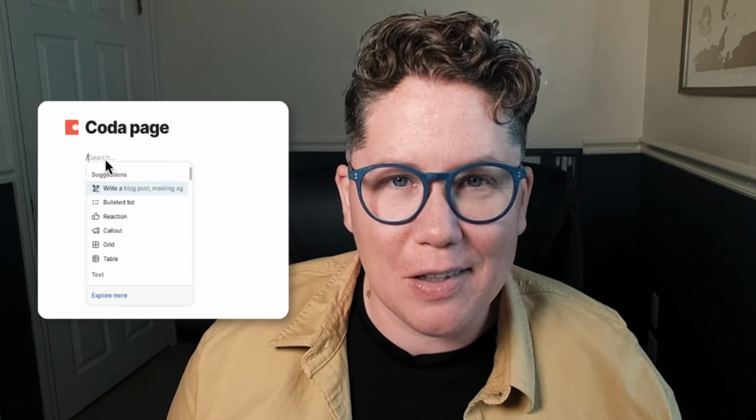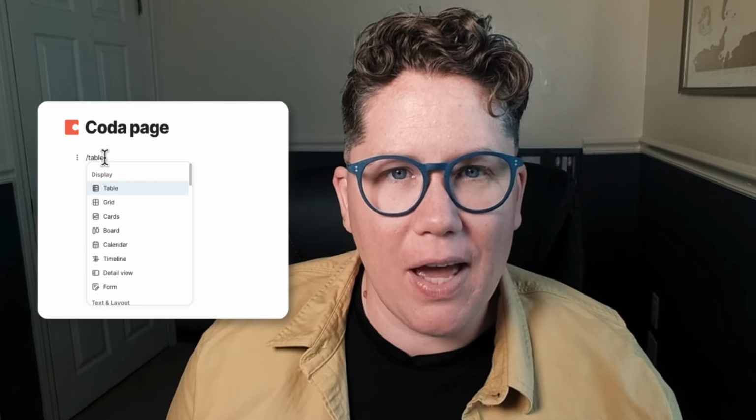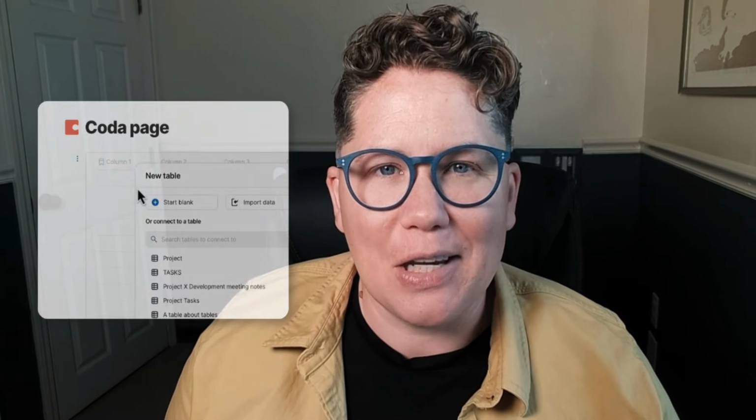Okay, so go ahead and add your first table. You can add it right here in the Playground doc, adjust that display, maybe add a view, and see where Coda can take you.